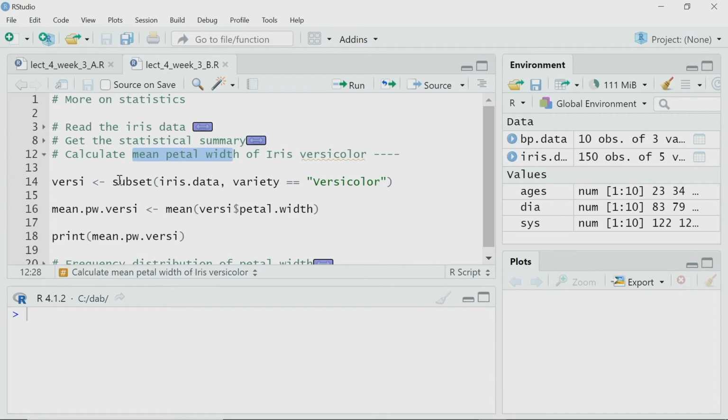To get a subset of the data, I will use the subset function that we have learned earlier. subset will give me a subset of the whole data, and the first argument will be iris.data, the name of the data. The second argument is a logical argument. I am saying the variety variable must be equal to, the two equal to signs are a logical equal, versicolor, and versicolor is a character, so that is why it has been written within the apostrophe.